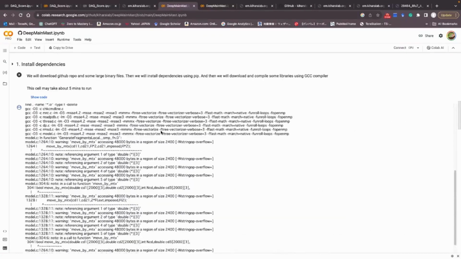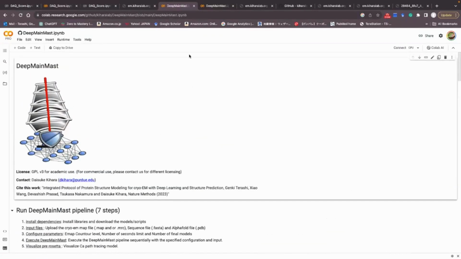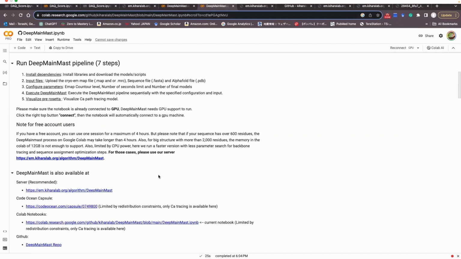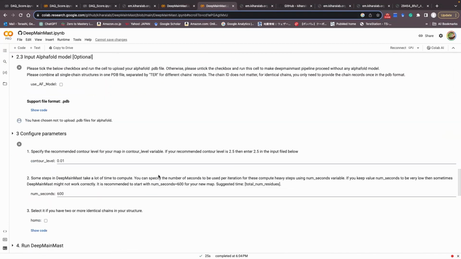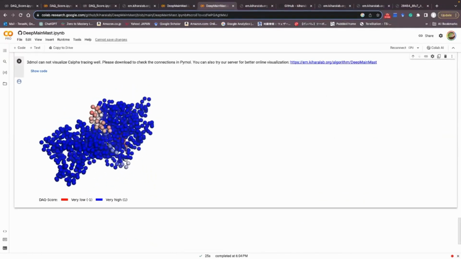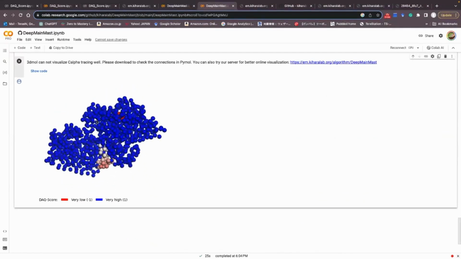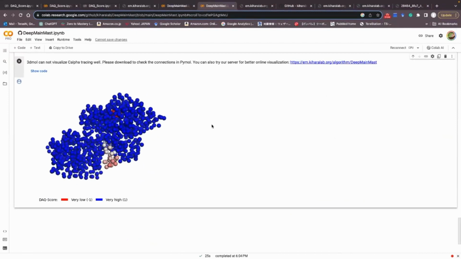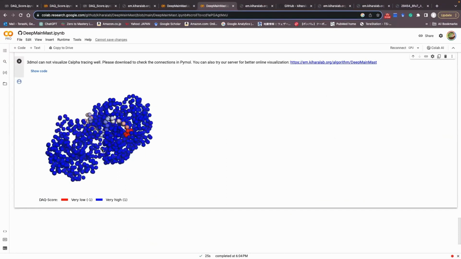Okay, so it will take at least 1 hour or 2 hours, so I will show the result here. After computing the structures, it will show like this. Then you can download the structures. Basically, step by step, please click the buttons. Then you can upload a sequence, AlphaFold structures, and EM map. Then after 2 hours, you can get this kind of structure.